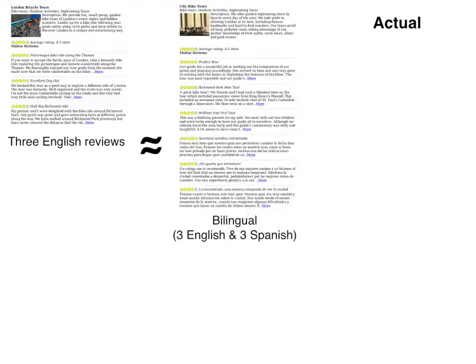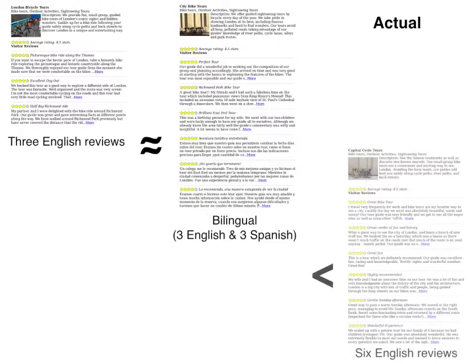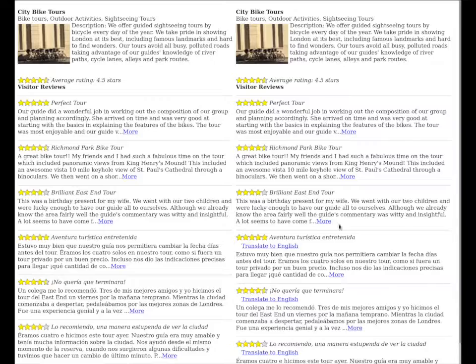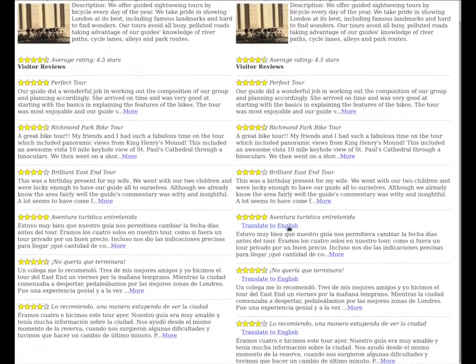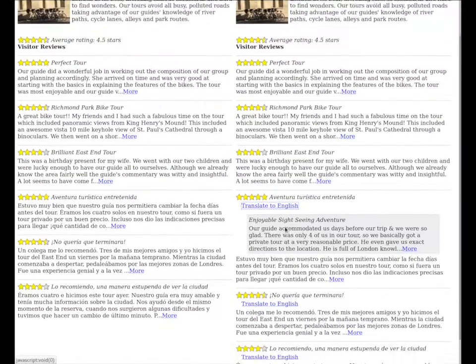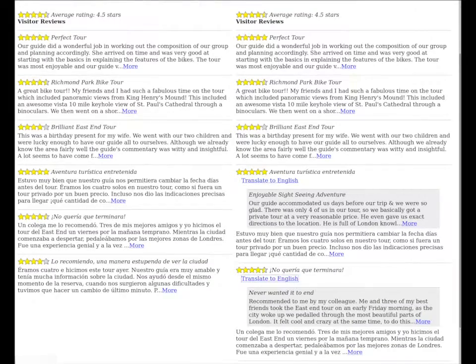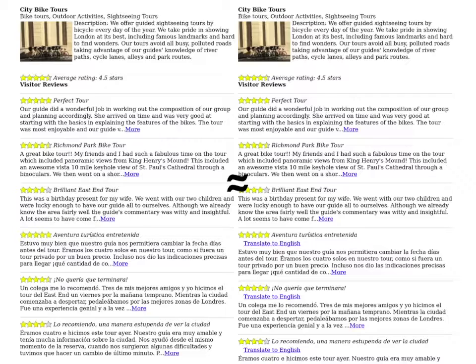In contrast to our expectations, we saw no difference between the 3 English condition and the bilingual condition, despite the fact that subjects did spend a greater proportion of their time evaluating the bilingual tour. The 6 English tour was rated more highly than the other 2. Within the bilingual 3 English, 3 Spanish condition, we gave half the subjects the ability to click to see English translations of the Spanish reviews. We observed no overall effect from this addition.